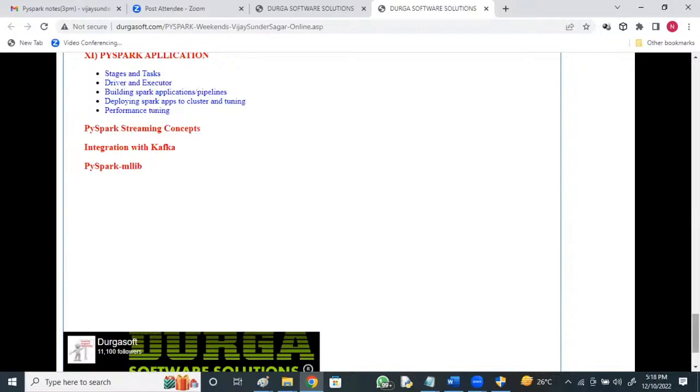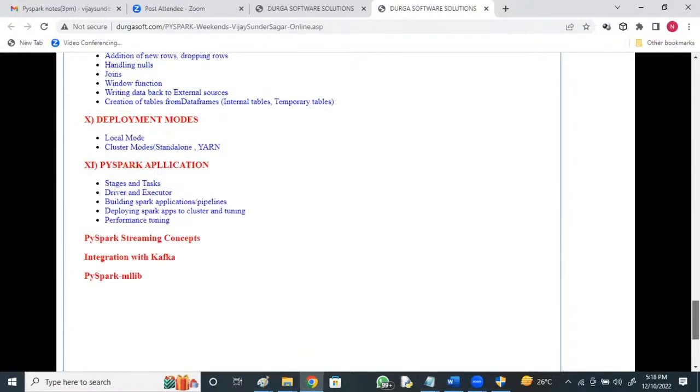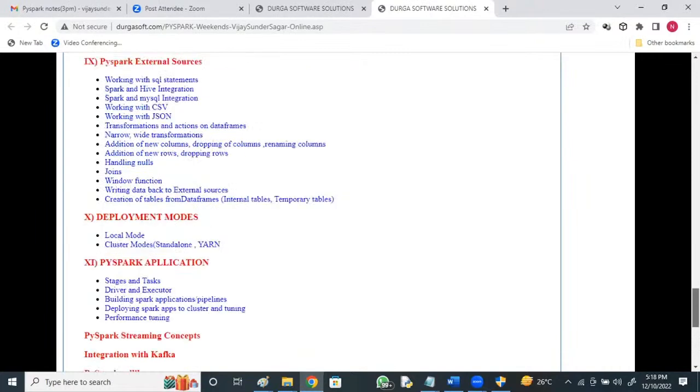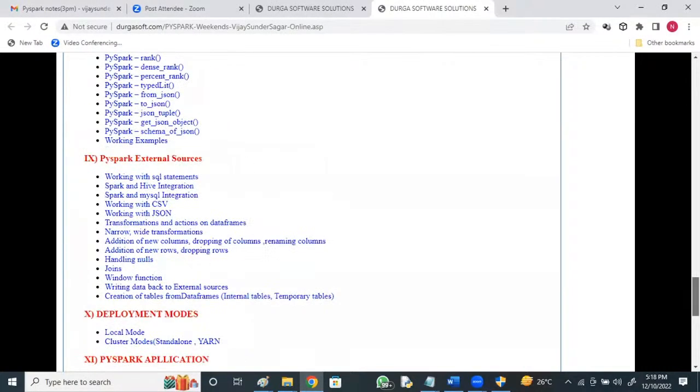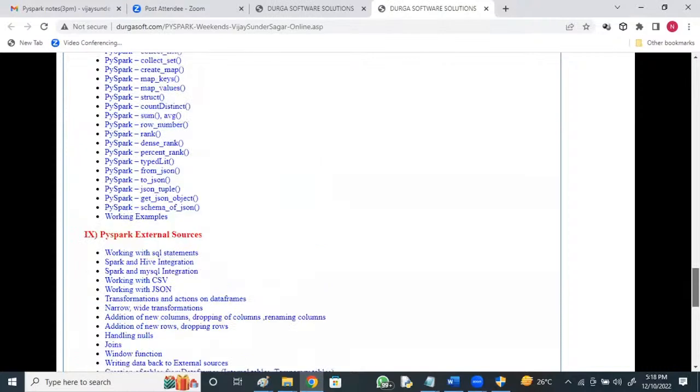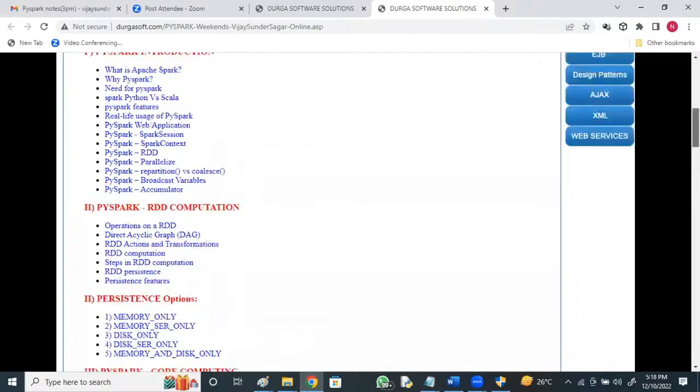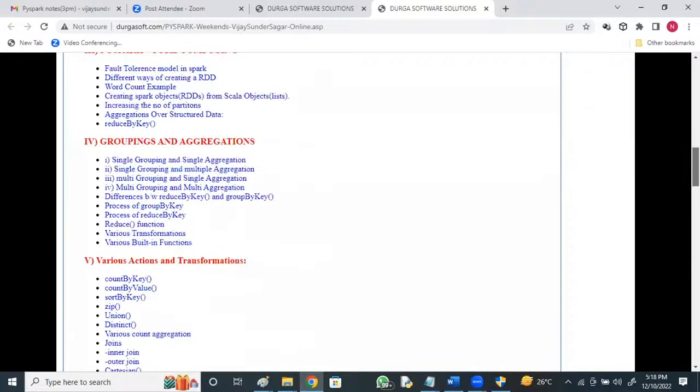It's a huge syllabus we are going to discuss, right? Many functionalities of PySpark one by one in brief, right? So we don't need to write huge code here. It's a 10 weekend batch, like 2 to 2.5 months. We are going to complete it within 2.5 months, right?